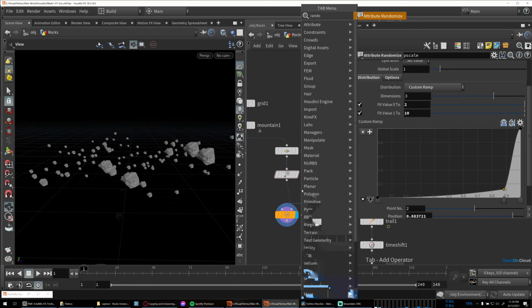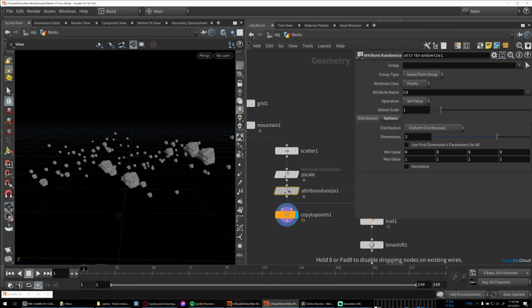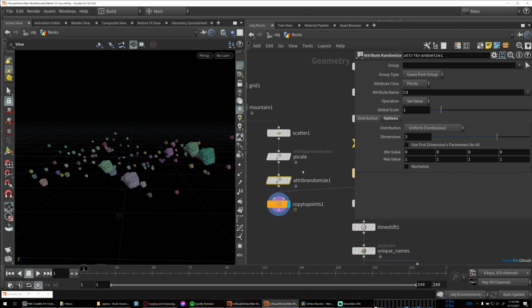attribute on the points. So let's do another attribute randomize. That's defaulting to color, which the copy to points is also picking up automatically. But let's change this to be n instead. And you can use this uniform method for random normals if you want, and change that to -1 to 1. And you can normalize that. And this will work to apply random rotation to all of these pieces.